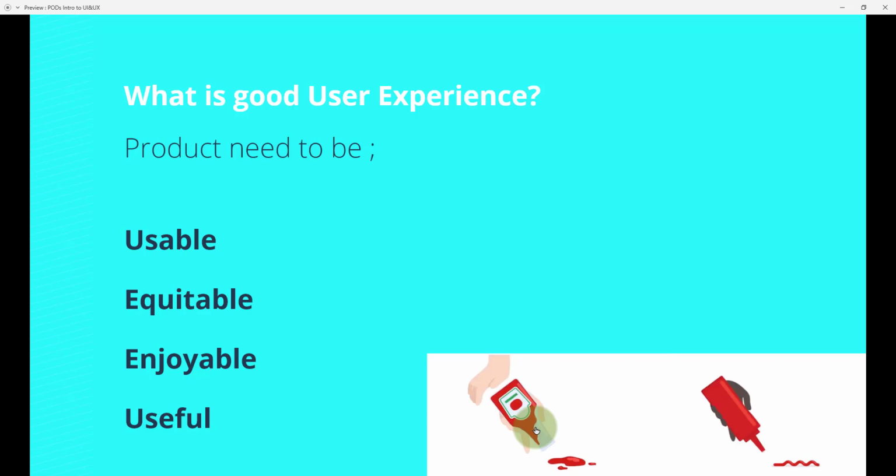Another characteristic of a good product, of a good user experience, is what? Equitable. Equitable designs are designs that serve a lot of audiences. That means people can use it, not just a targeted audience. Most people get to use your product, and they feel like they are welcome. They feel seen, right?